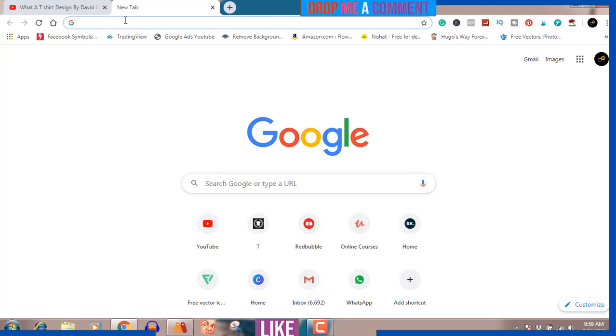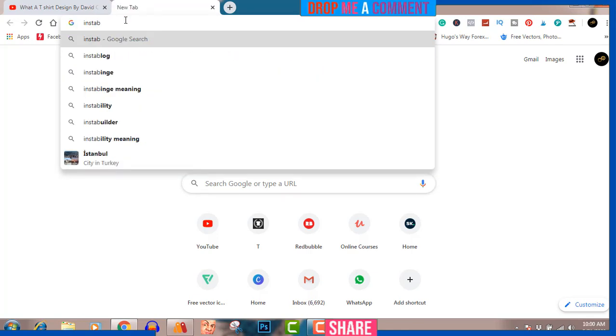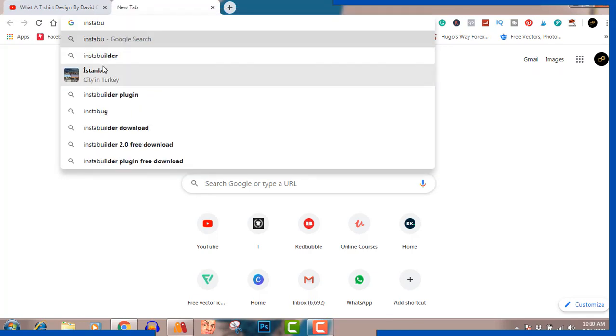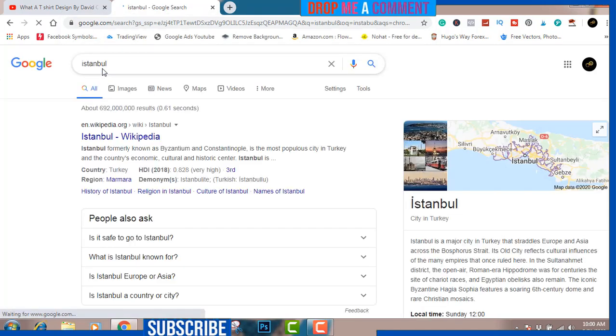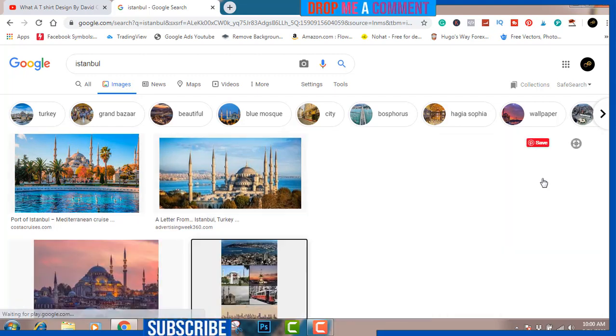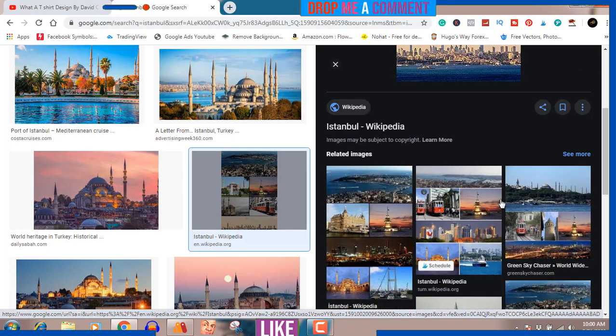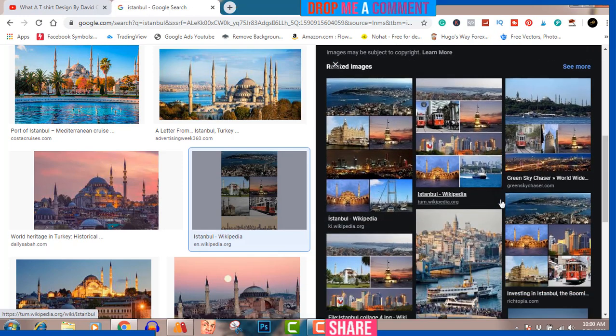So it's about Istanbul. I saw it, I liked it, and I said, okay, let me make a t-shirt design about this. So it's going to be a fun-filled t-shirt. Right off the bat, I see this image. It looks good. Let me see if I can find another.